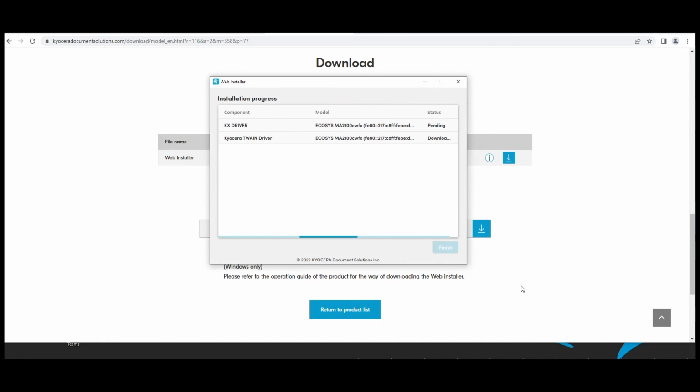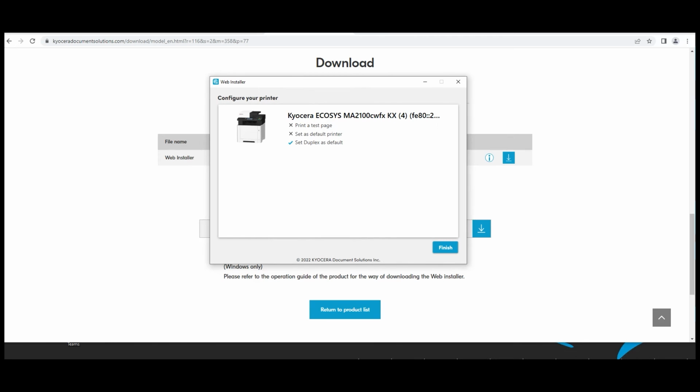Your installation will begin. Each selected component will be downloaded and installed. Once complete, the status will change to Installed. This process may take some time, so please be patient. Once all components are installed, click the blue Next button. The configuration window will appear.